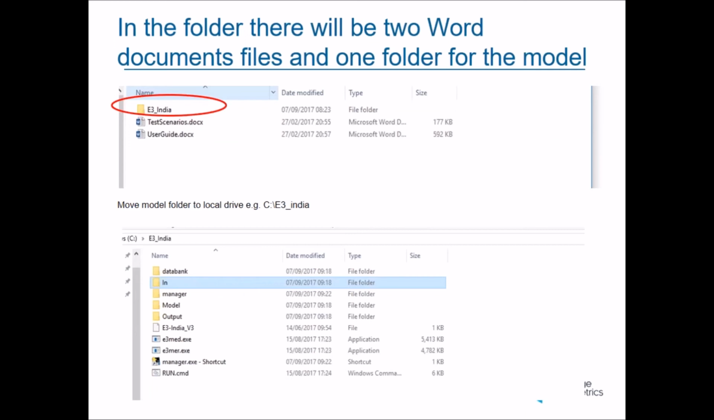Now just to get started, you'll see when the software is downloaded, the folder that has the model software in it, then 2 Word documents that are there just to help you get started: the basic user guide, which I think is in the model manual as well, and then the document about test scenarios to give some examples about getting the model up and running.